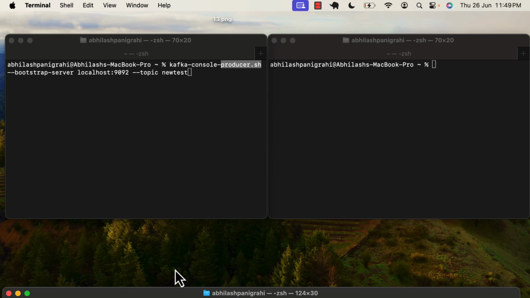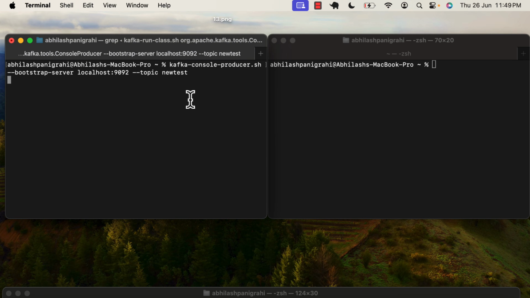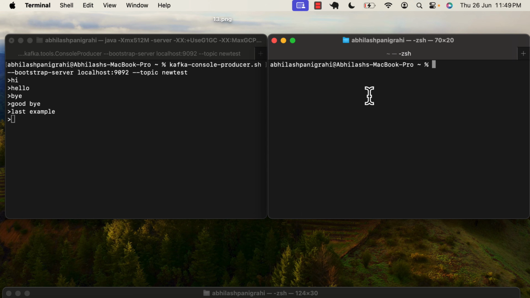All right, let's just try to produce the data over here. Let's just do an enter, and let's just try to push the data. Hi, hello, bye, goodbye, and last example. Okay, so everything is getting pushed. Let's just try to consume the data.